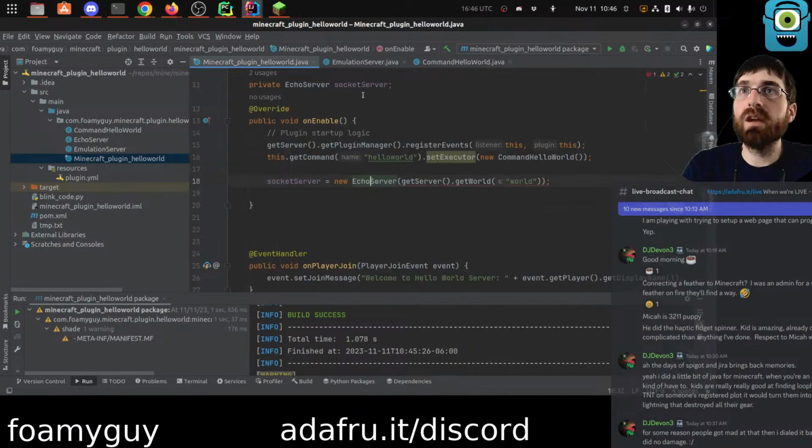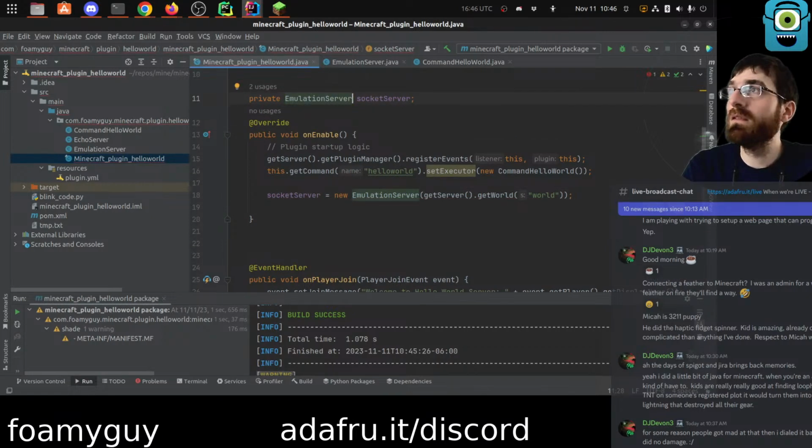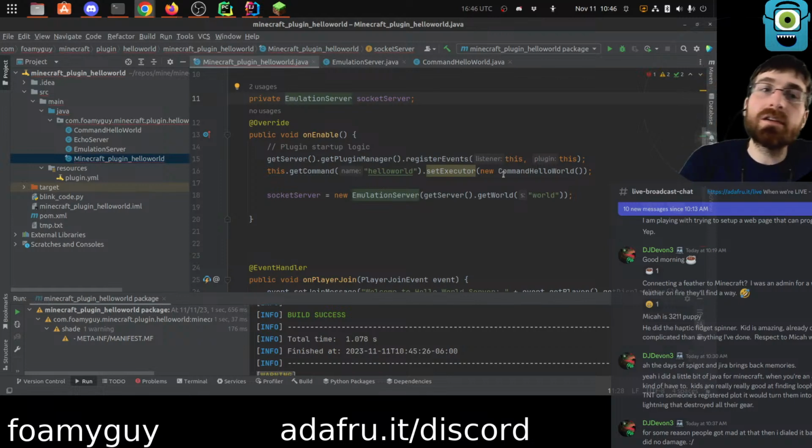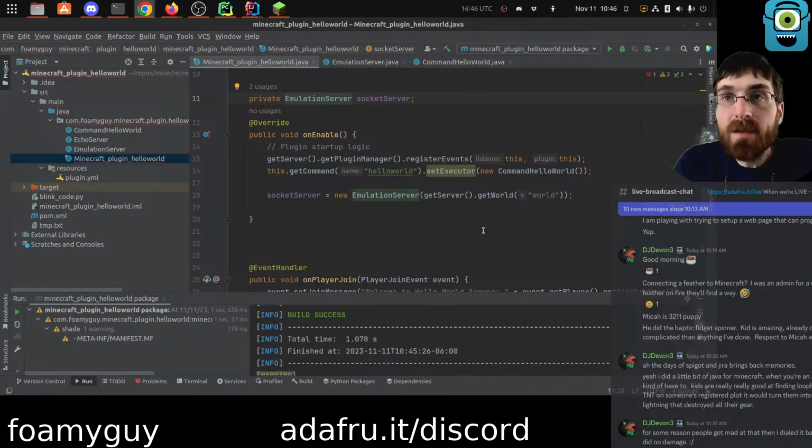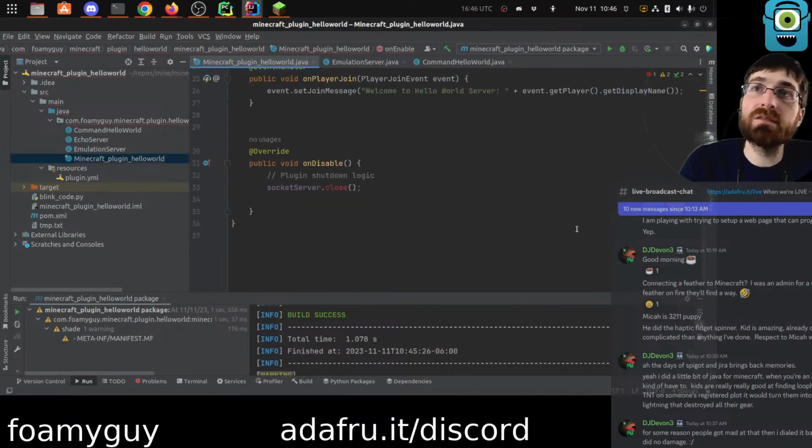That's echo server, not emulation server. That's also echo server, but not emulation server. Gonna re-up the tunes here. One second. Okay. Got the old, are you still there? Indeed, I am still here. Okay, emulation server this time.